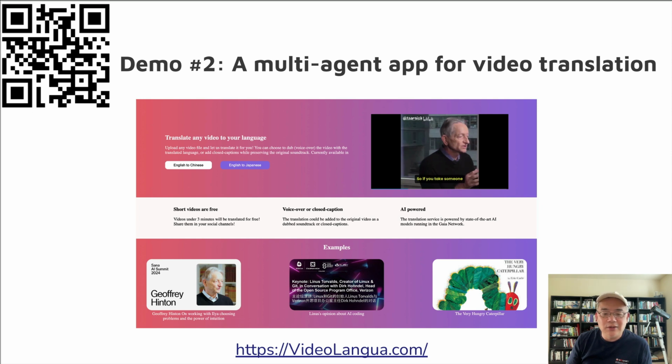So when you go to this website, you can upload a video file, and it would translate that video file into another language. For instance, English to Chinese, English to Japanese. That's so it could add the soundtrack of Chinese to the original English, or add closed caption. The way it works is that the application has a complex workflow that coordinates multiple embedded agents. They are all combined into the same application.